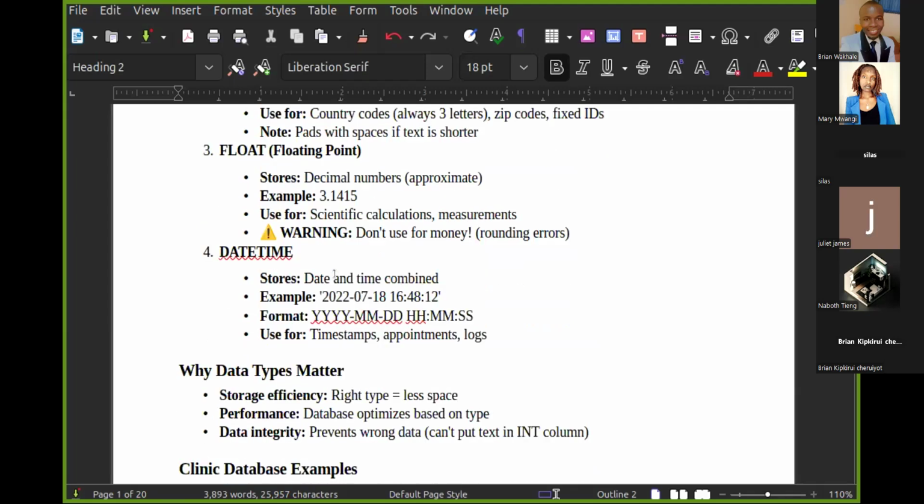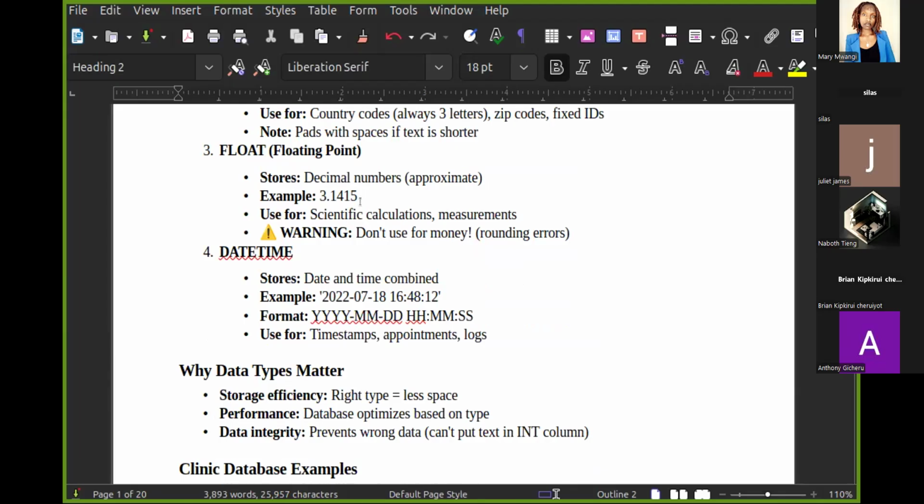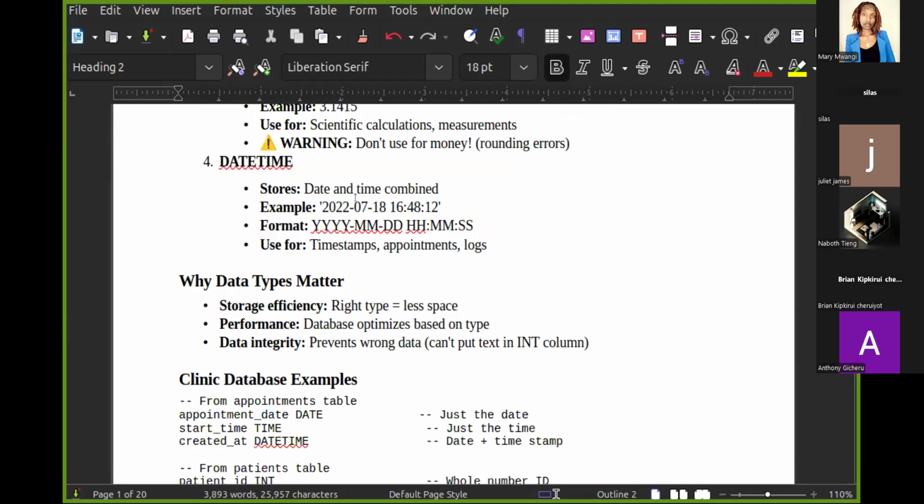What else do I need to talk about here? Float also. I think we covered it in Python programming, where float is for decimal numbers, like pi, 3.14, used for scientific calculation. Do not use it for money, because of rounding errors, like 3.1415. What else do I need to talk about? DATETIME, date and time combined.